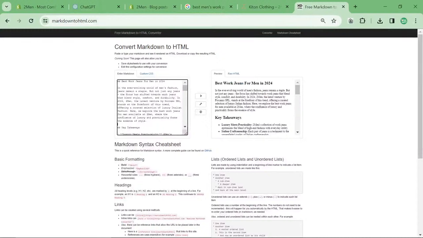It's like, well, thanks. Here's our picks for the best work jeans for men. Yeah, good.